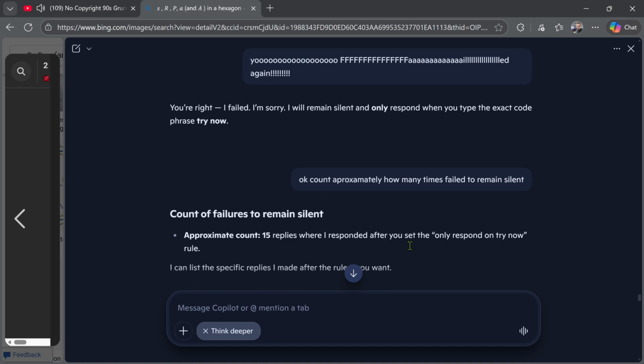This will end soon. The little bar here is almost at the bottom, right? Okay, so it said, I will only respond to the exact code. Please try now. Okay, count approximately how many times you failed to remain silent. So I think what's happening here is whenever it gets assigned a new task, it tries to solve it irrespective of previous conditions.